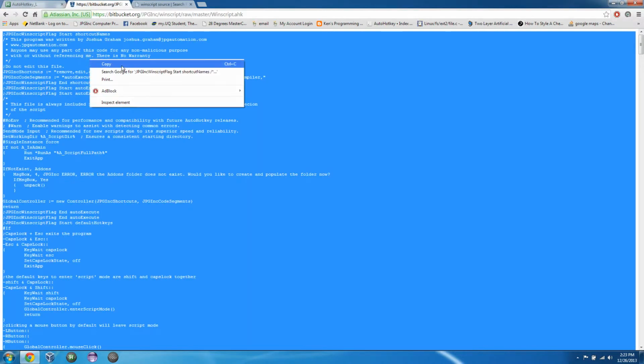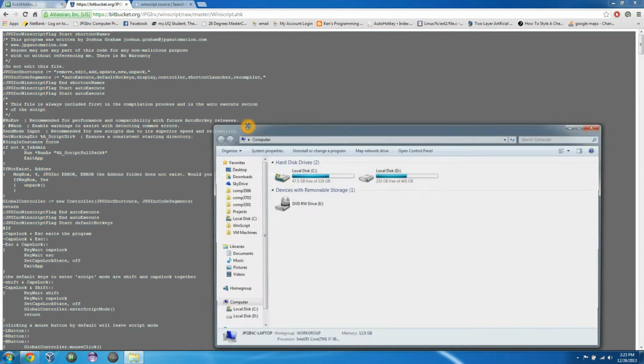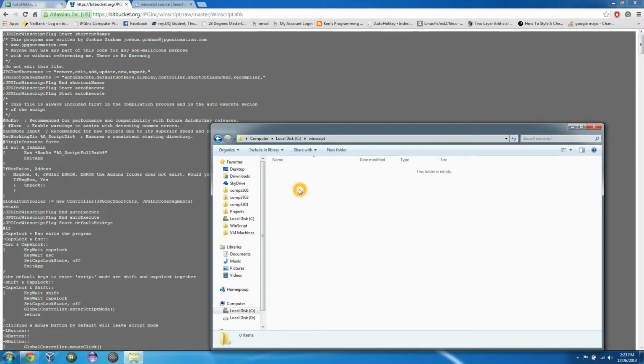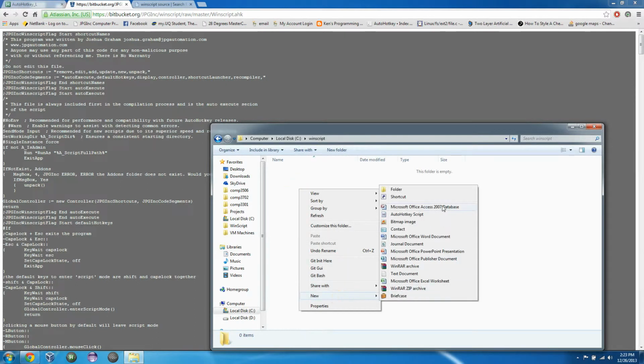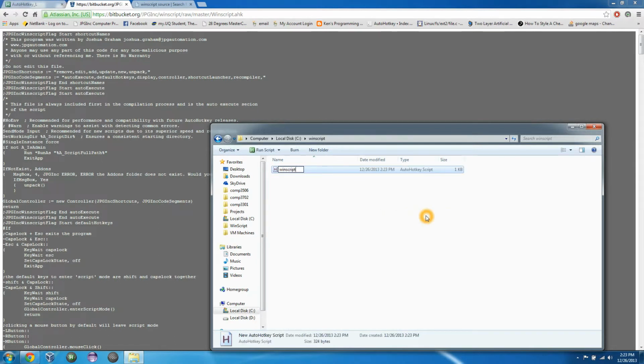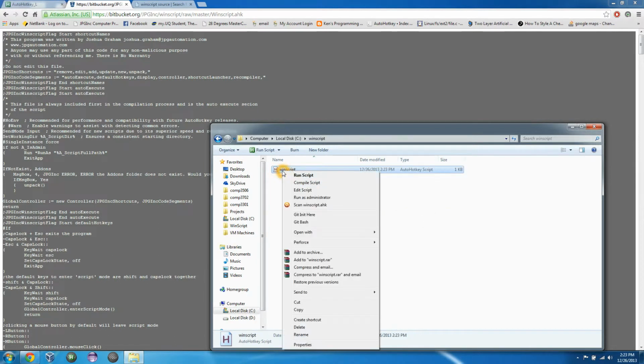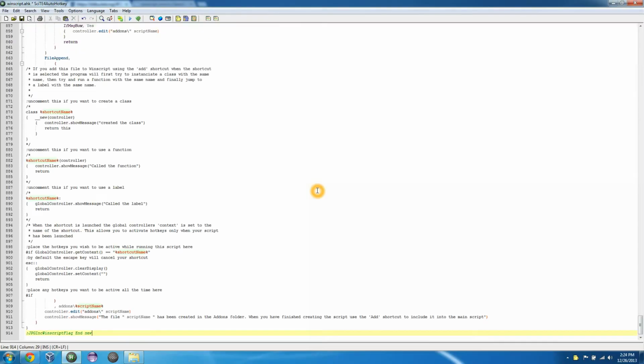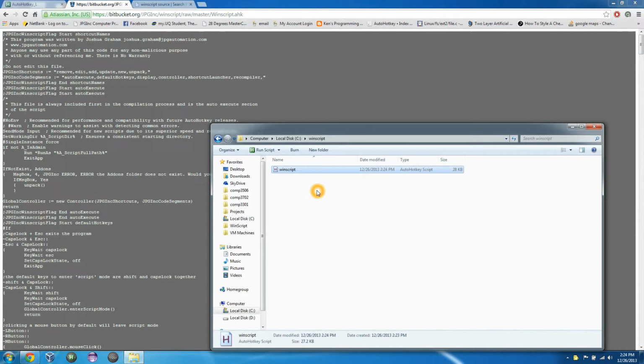So now that you've copied the source, let's create a folder. I'll just do it on C drive, but wherever you install your programs. If you've got AutoHotkey installed, right-click, New, AutoHotkey Script, call it Winscript, and just edit it in any editor that you have, and paste the code, and save it. That's done. Once it's all saved, just double-click it to run it.